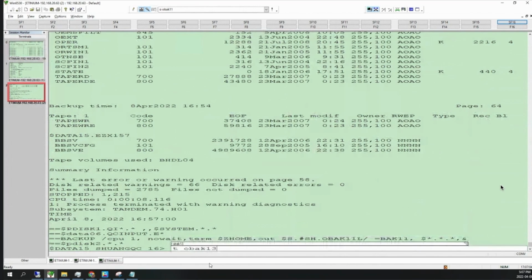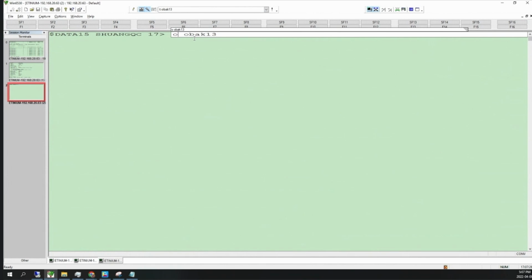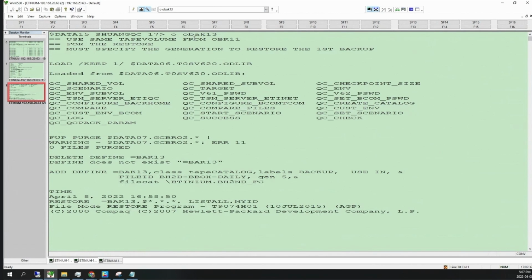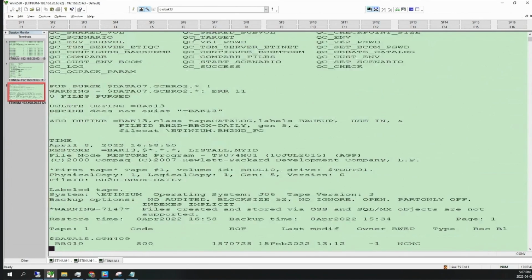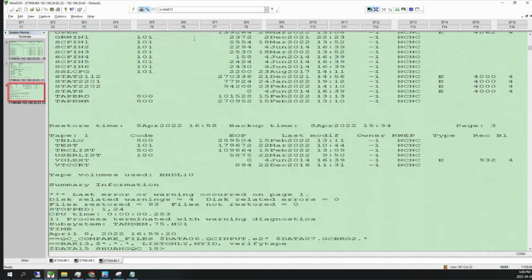Let's do a restore. When we use the tape files, we specify the file ID and the generation. We start the obey file for the restore, and the system will get the tape and run the restore. This is a small one, so it'll only take a little longer. And we're done. This restore confirms that the backup works.